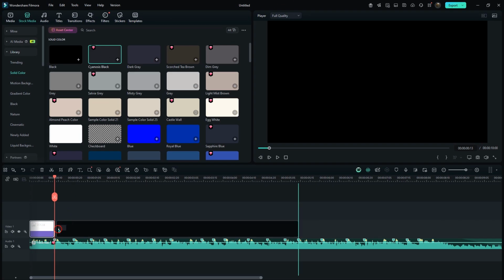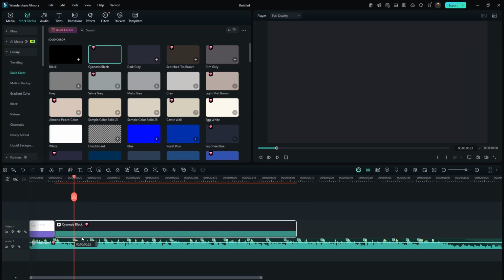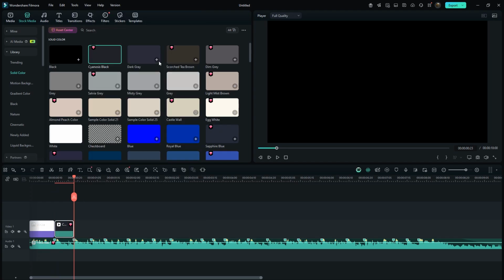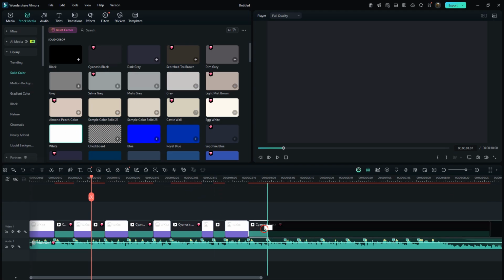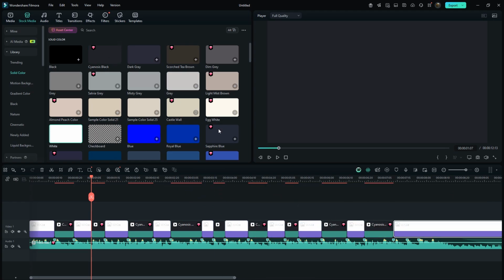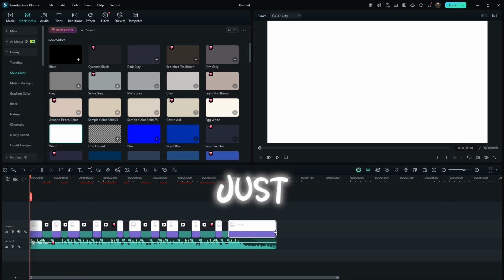Next, I'll add this cyanosis black color. Again, click on the second mark and trim the end part. Just like that, continue adding different solid colors based on the beat markings. If you want to make it more creative, you can also use images instead of just colors.